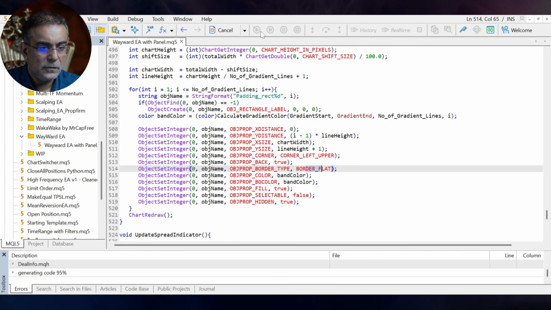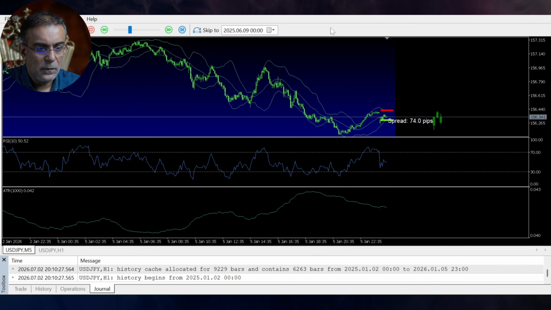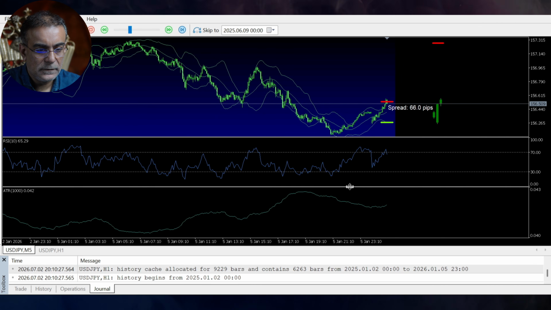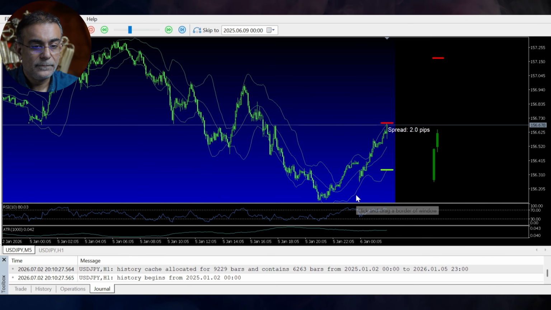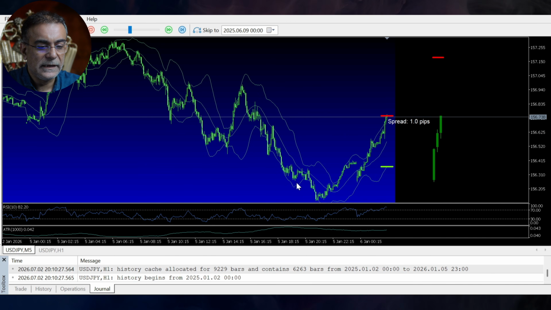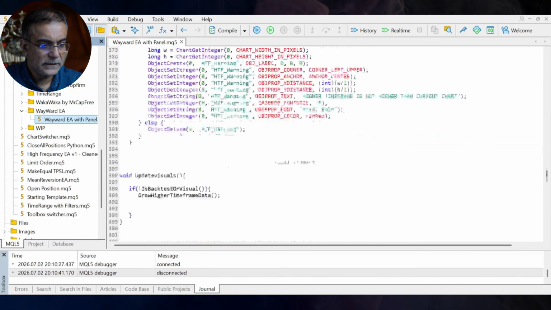So if I compile now and run the test, now our gradient looks very smooth and, honestly speaking, very pretty as well. So this is how you develop the gradients on the chart. So we're almost there with the actual EA itself. Let's do some of the cleanups.